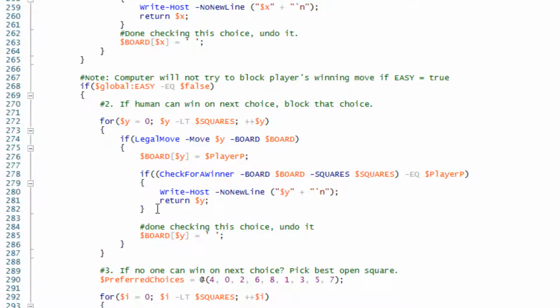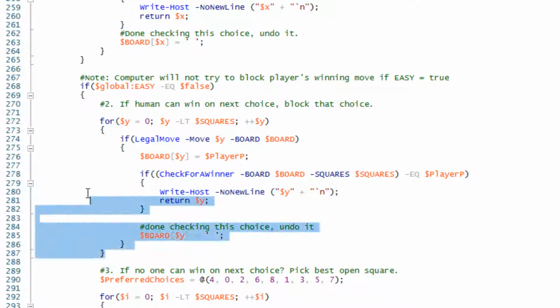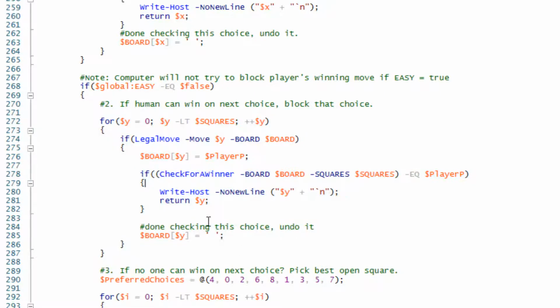Otherwise, if that's not a winning move for the player, we're going to keep looping and cycling through this loop, looking at all the different possibilities for the player. And we need to undo that. The computer is looking at all the positions on the board and trying to figure out whether or not the player can win on the next move. And if so, it's going to block the player.